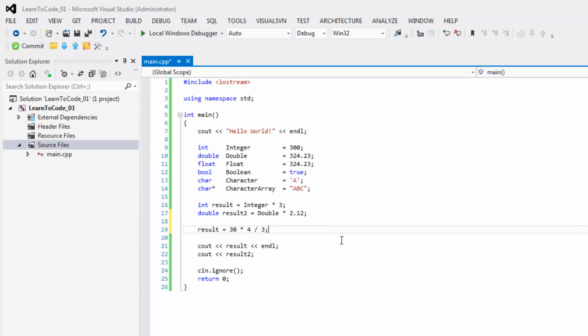Now, normally you would read this from left to right and you do 30 times 4 divided by 3. However, the computer reads from right to left, so it's going to do 4 divided by 3 and then 30 times whatever that is. Just like with any normal type math, you can use order of operations, PEMDAS, parentheses, exponent, multiply, divide, add, subtract. So I'm going to add some parentheses in here and say that I want to do 30 times 4 first and then divided by 3. And I could do that.